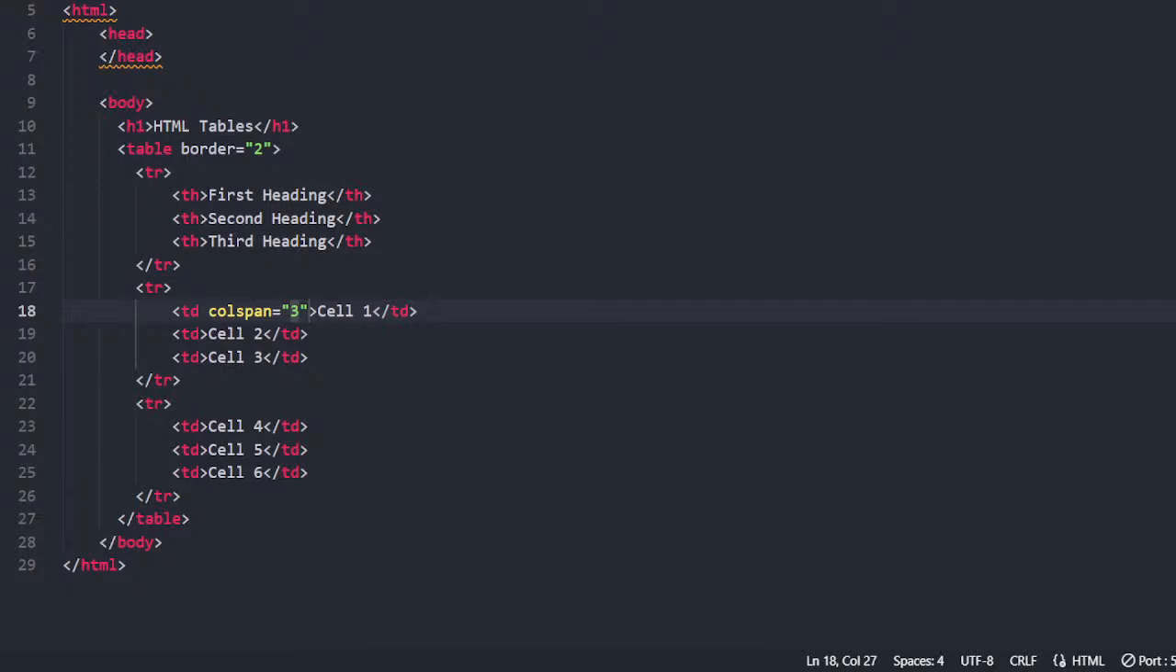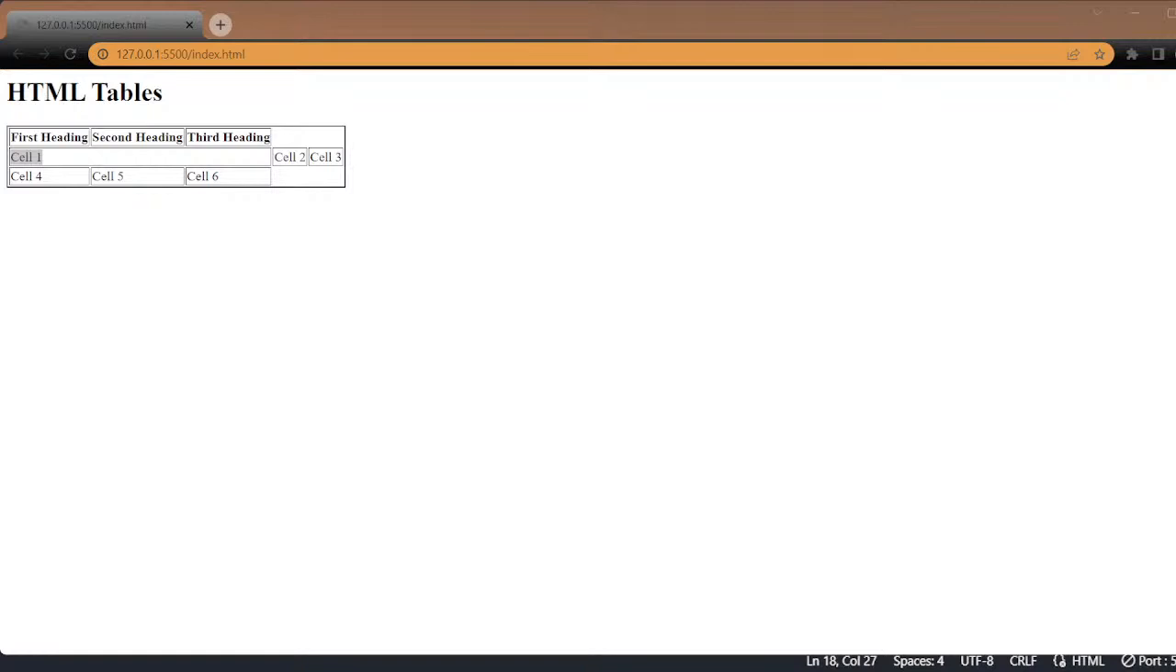We are spanning them. So now cell 1 takes all that space, utilizes all the space and pushes cell 2 and 3 out, right? So that's where you deal with column span. You are spanning the columns by 3 in this case. So now cell 1 took the space for cell 2 and cell 3, occupying those 3 spaces because we said 3. It kicked cell 2 out and cell 3 out.